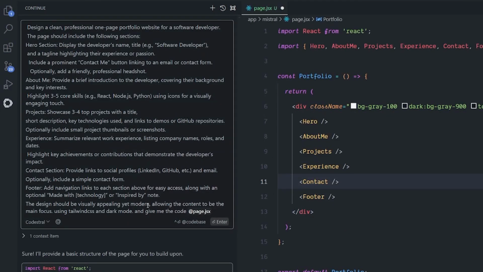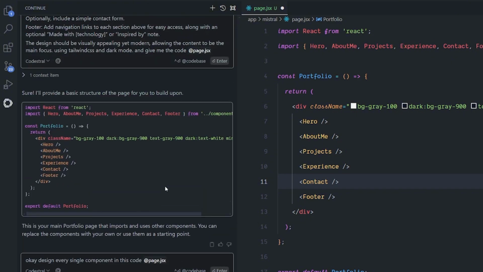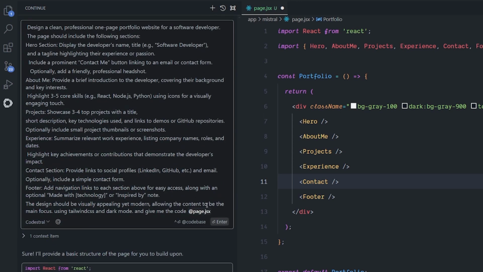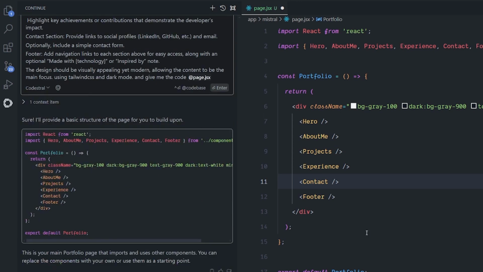Okay, I did the same thing using the Codestral model, but I noticed this model is not designed for coding. It's designed for autocompletion. This is why it's completely free. I asked it the same thing, gave it the same prompt and the same page, and I started from basically zero. It gave me the layout of the page. The components you have to create yourself.